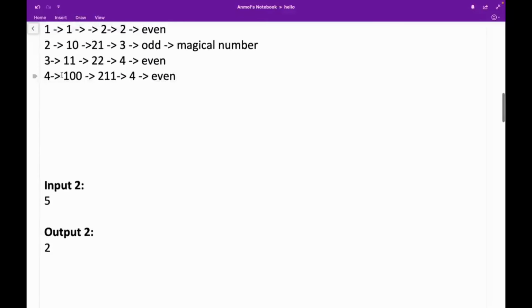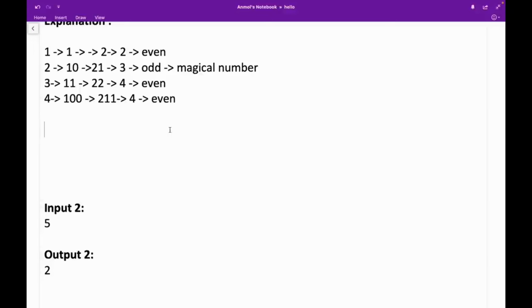So 1 to 4 we have seen that there is one magical number. If I consider the 5 also, let me just explain you. The binary form of 5 is 101. The modified string will become 2 1 2. The resultant sum will become 5. So it is odd, so it is a magical number. Simple. So from 1 to 5, how many magical numbers are there? 2 is a magical number, 5 is a magical number. So total 2 magical numbers are there.